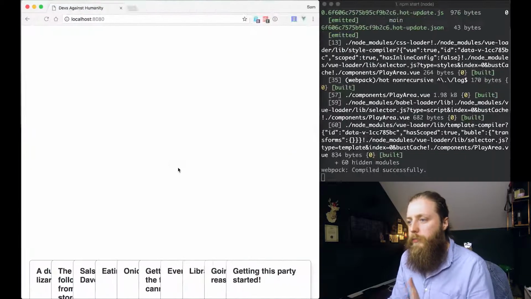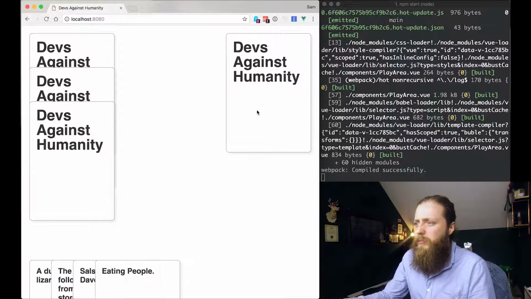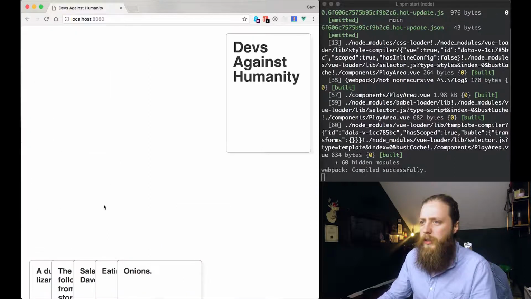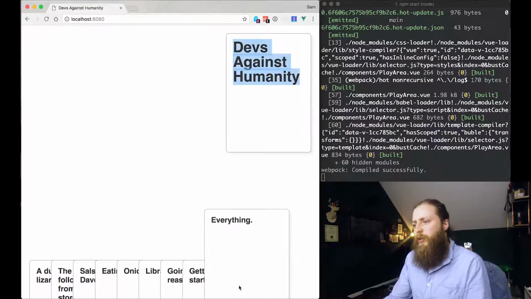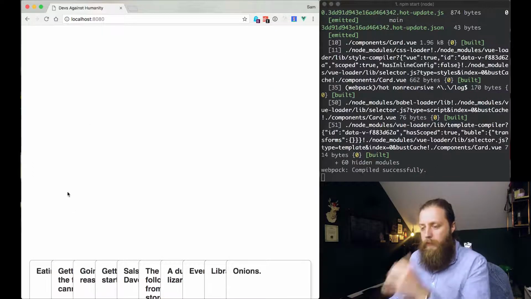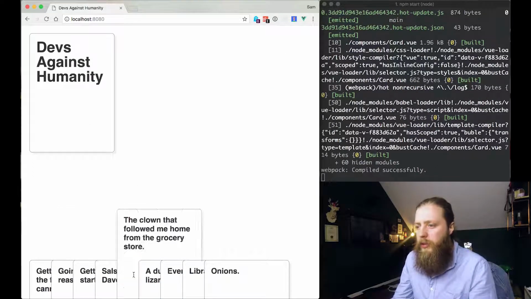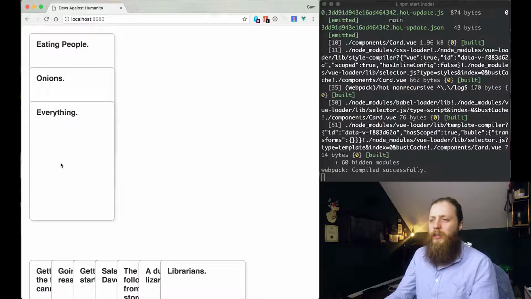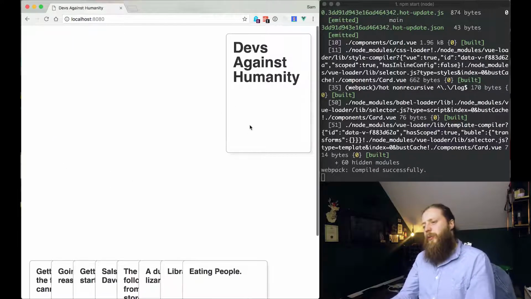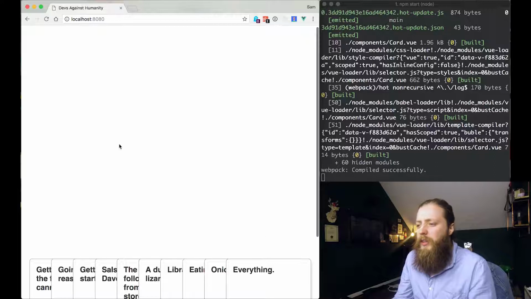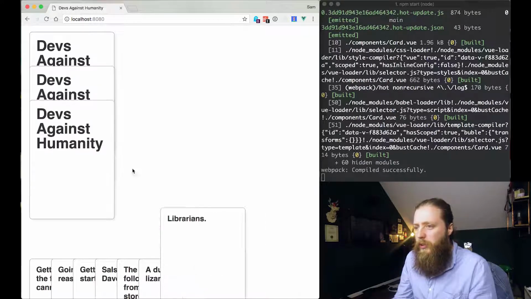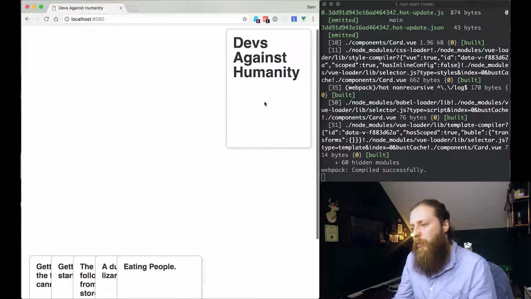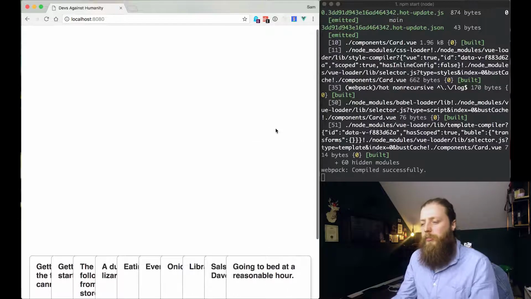Right, so everything should be working. Take it from the deck into our hand, move it from our hand into the play area, back into the deck. Lovely, right, and we have our game back. We can eat people and onions and everything, and then we put it in the deck, and then the deck gives us eat people, onions, everything. Send it again: librarian, salsa, going to bed, send it to the deck: people, everything, onions, librarian, salsa, and bed. Yes!